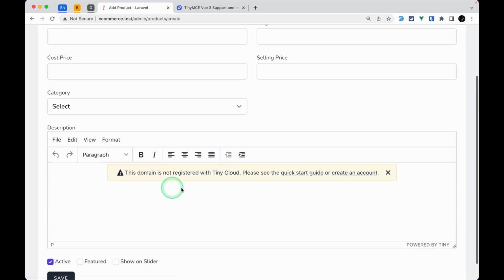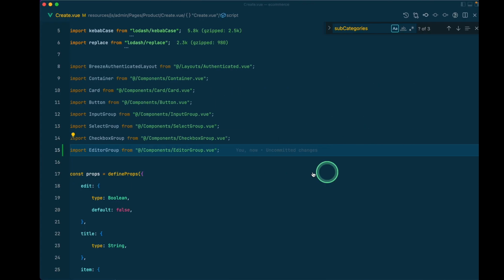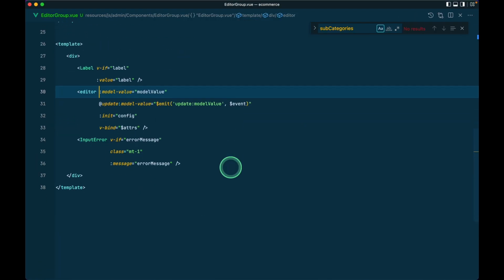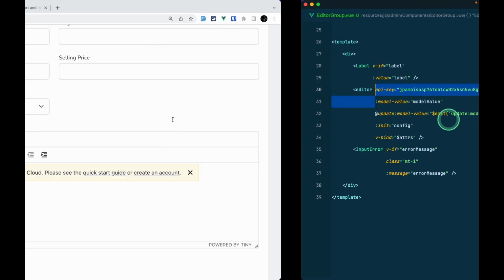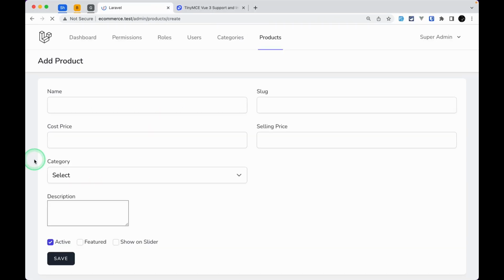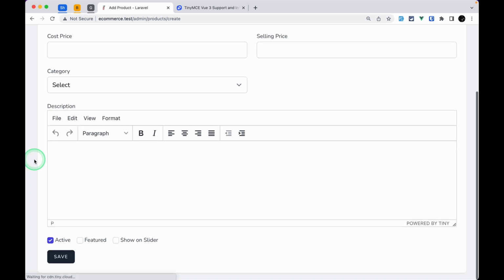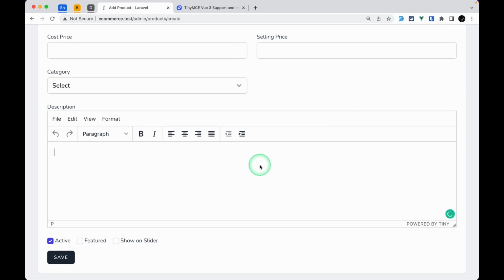Then we can see this description over here, but it will show me this thing. This domain is not registered with TinyCloud. Please see the quick start guide or create an account. You can just create an account on TinyMCE and just click on this quick start guide, and it will show you how to get the key, and then you can easily add that key over here. And I'll undo it. And now if I come here and refresh the page after adding the key, then it will not show me that error message or warning message.